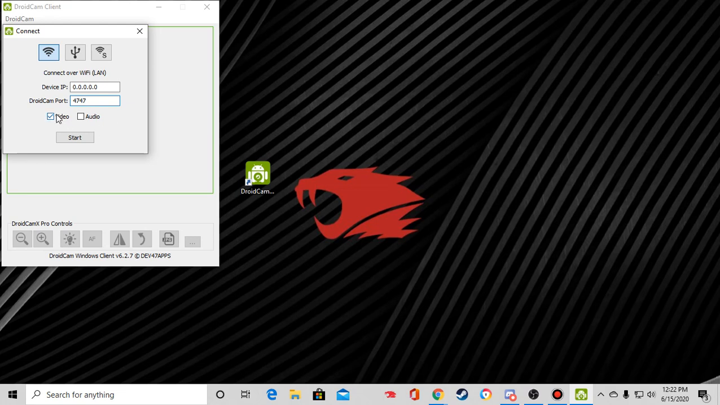Now you can do video or you can do audio. You can do both, or one or the other. I obviously only want to do video because I have a microphone. I don't want to do video and audio from my phone and have audio coming from my microphone. Obviously, it's going to mess things up.